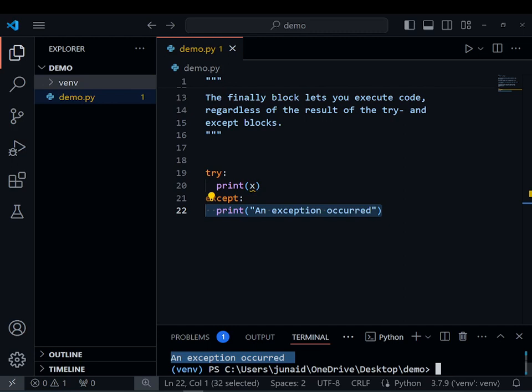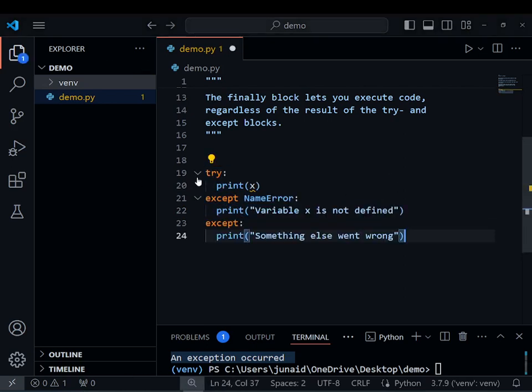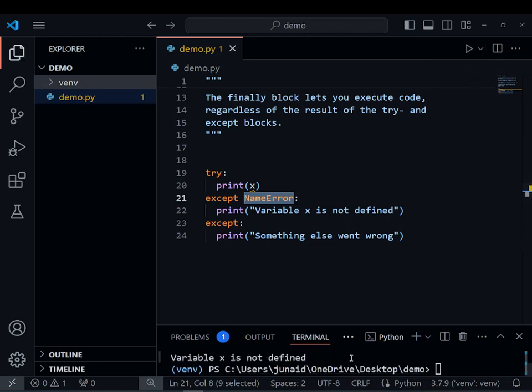There are also many other exceptions. Here we have used an except NameError statement. If I run that, you will see that we have declared that variable x is not defined, and we are seeing that in the terminal.